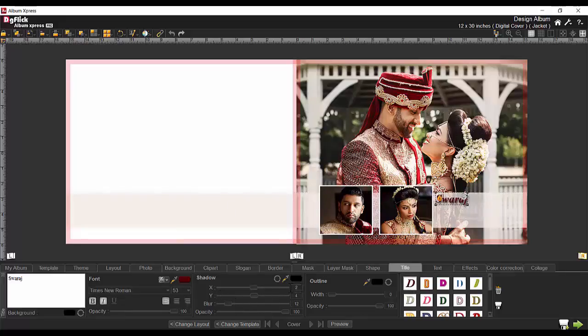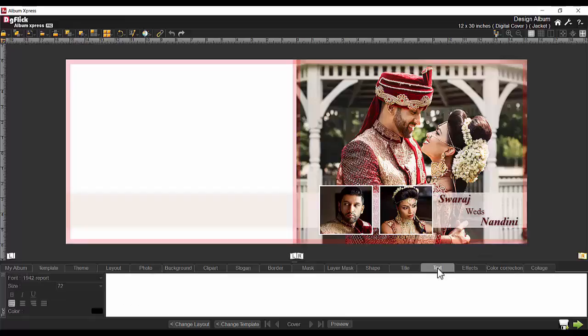The angle of the shadow can be managed using X and Y sliders. Also, shadows can be blurred and opacity can be applied. The color of shadow can be chosen. Similarly, an outline of desired color, width and opacity can be applied to the title. For longer text, Text tab can be used.